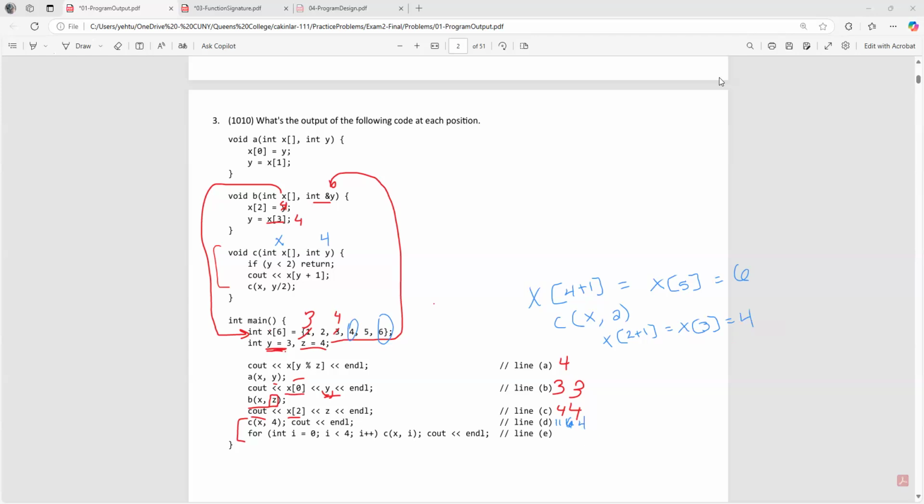Then we do the next line. We say C of x comma 1. 2 divided by 2 is 1. We check, is 1 less than 2? It is, so we return. Return just means go back to where it was called. So that's it. 64 is the only thing being printed out there. Does anybody have any questions about that?